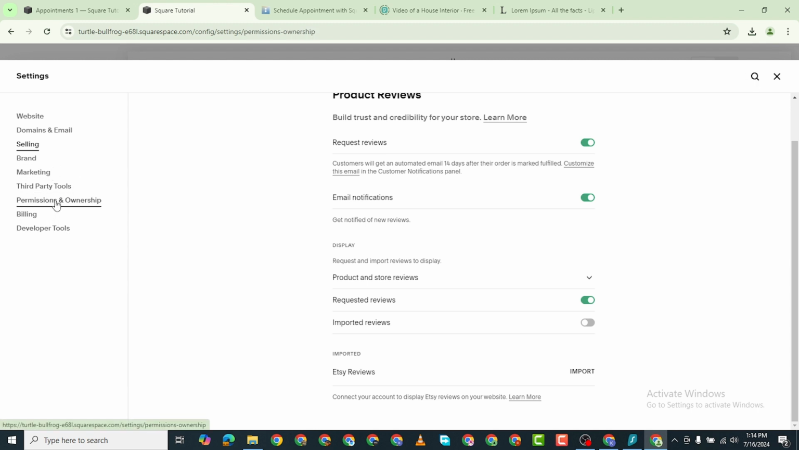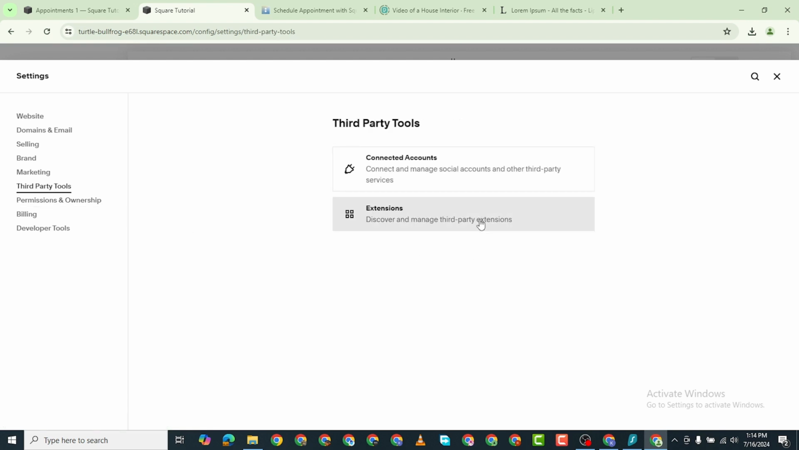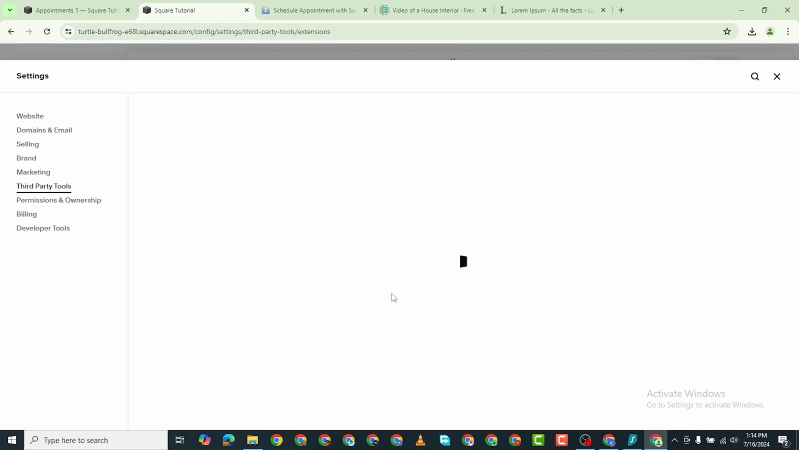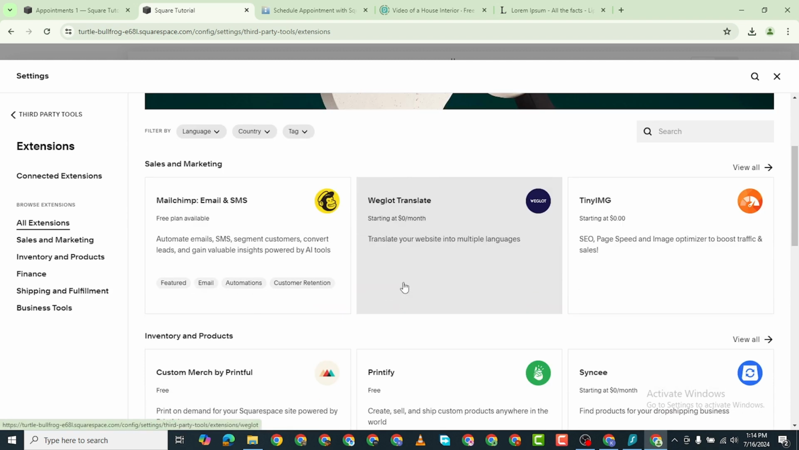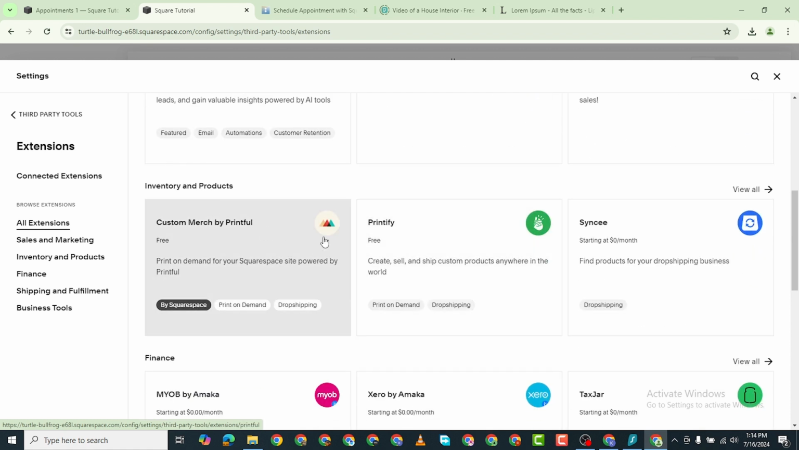So we've already gone through permissions and ownership. We've also gone through third-party tools, extensions. Let's see which extensions we have here. Okay, we've not gone through this. For extensions, you can integrate MailChimp, email, and SMS, and TinyIMG, and this starts from $0. This one has a free tier, so this is going to smush the pictures on your website. If you're doing print on demand, you can integrate either Printify or Printful, any of them, or Syncee.